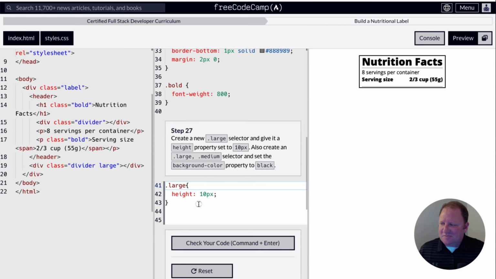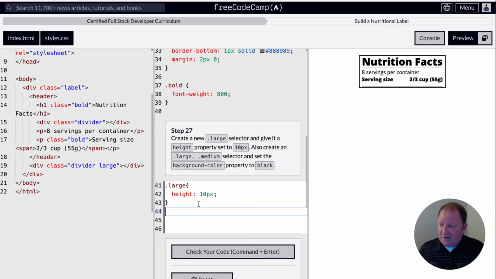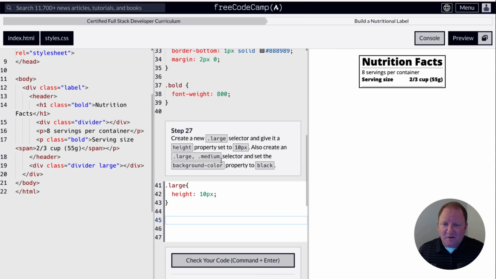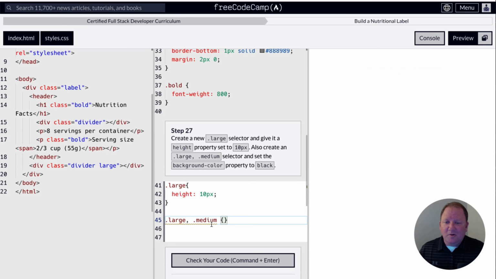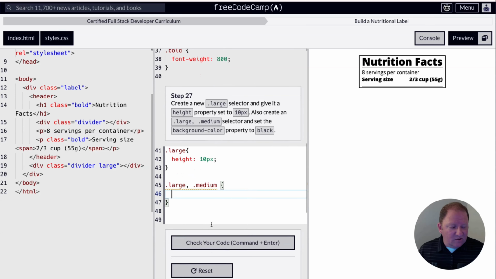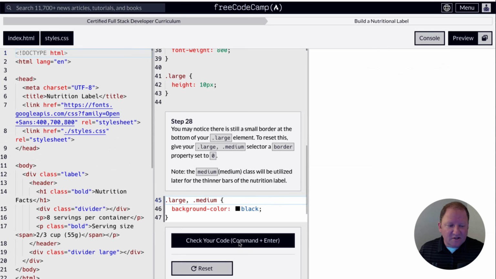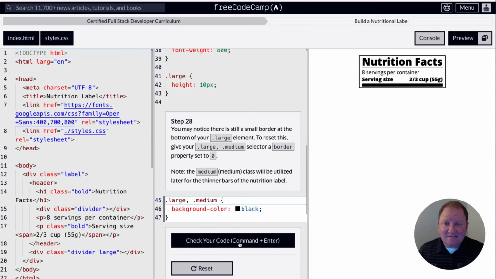So we'll see something. After this, let's go ahead and do the multiple selector that we have, which is the large and medium. So I'm going to go ahead and paste that right there. And then we can open up that curly bracket. Next on here, we're going to add the background color and make it black. All right, so that just added a nice large line, very similar to what we saw up here underneath the nutrition facts. All right, let's go ahead and check our code. Congratulations, we're moving on to the next step.